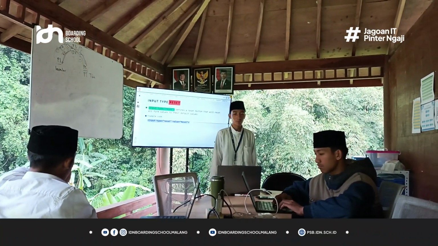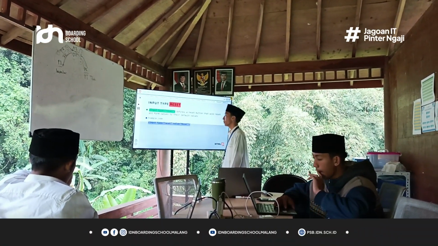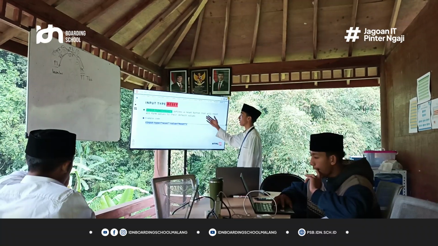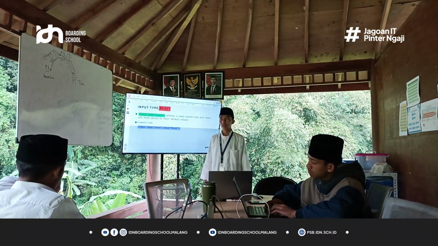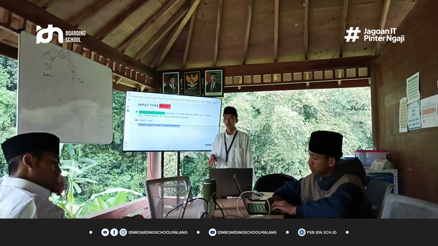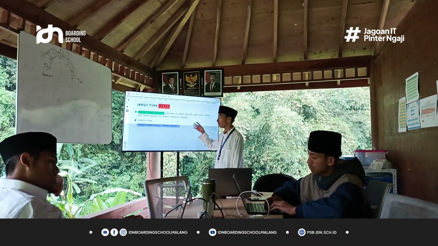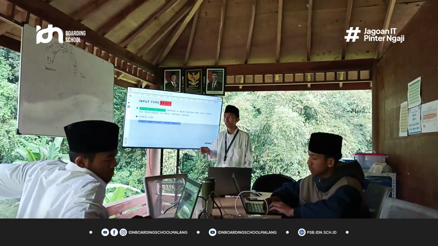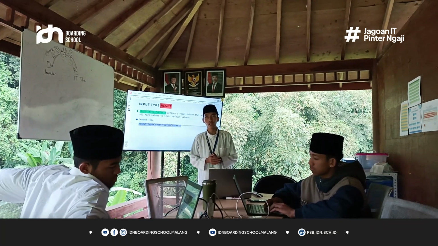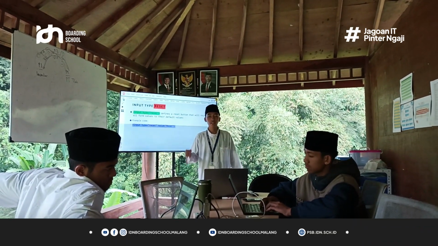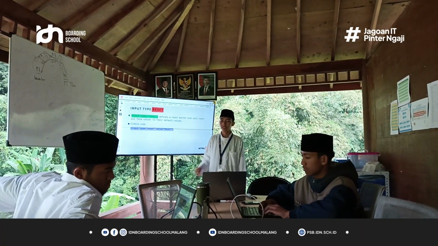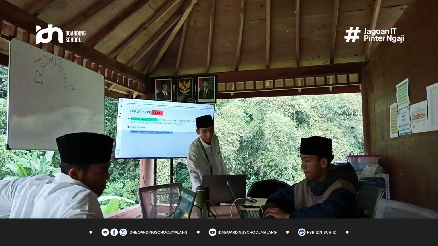And input type reset. What is the meaning of this? Sometimes people input something wrong in the form, but the data is still there. There is input type reset to reset all of the form.